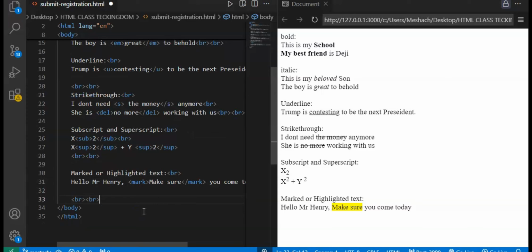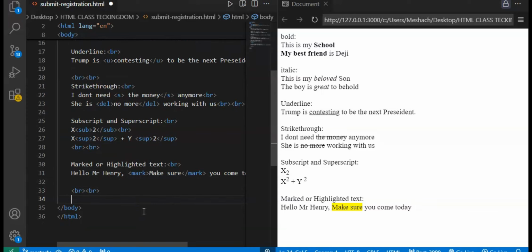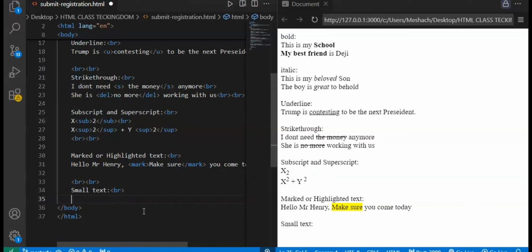Okay, so let's go to the next one that we're looking at. We're looking at small text. What if you want to make a certain text small? How do you achieve that? You make use of the small tag. When you make use of this, you reduce the size of the text, which is often used for disclaimers, footnotes or fine print. It's very important we go through all this. When you have this knowledge and take it in, it stays with you forever.